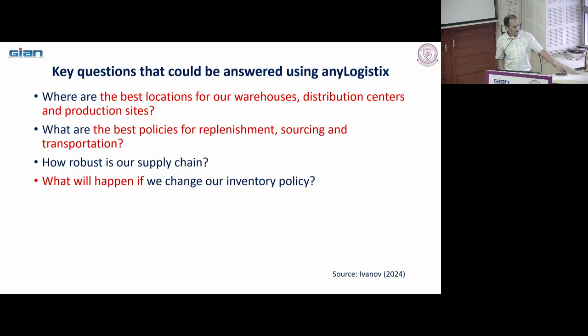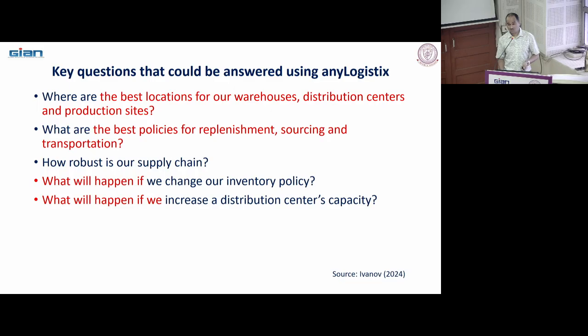What-if scenarios. We talk about developing different kinds of what-if scenarios. So you can model the network, and then develop scenarios. Couple of scenarios like what happens if you change your inventory policy, what happens if you increase the distribution center's capacity, what will happen if demand changes. During COVID-19, what happened?